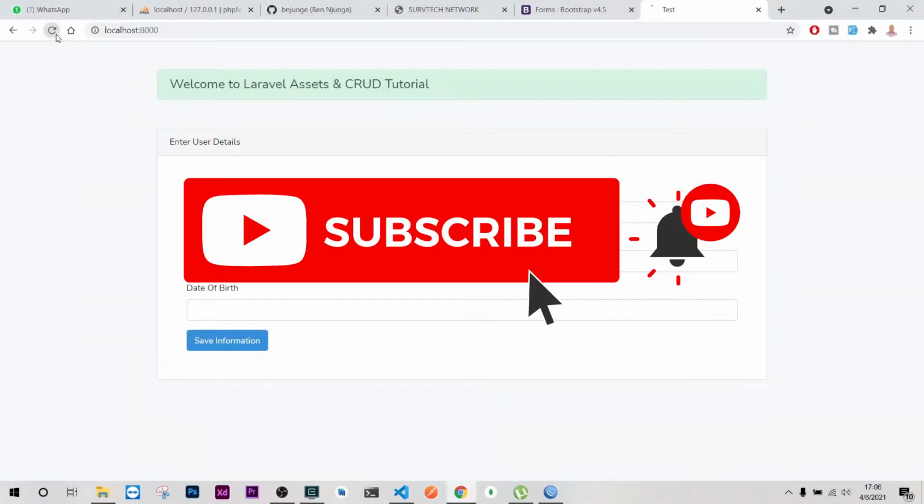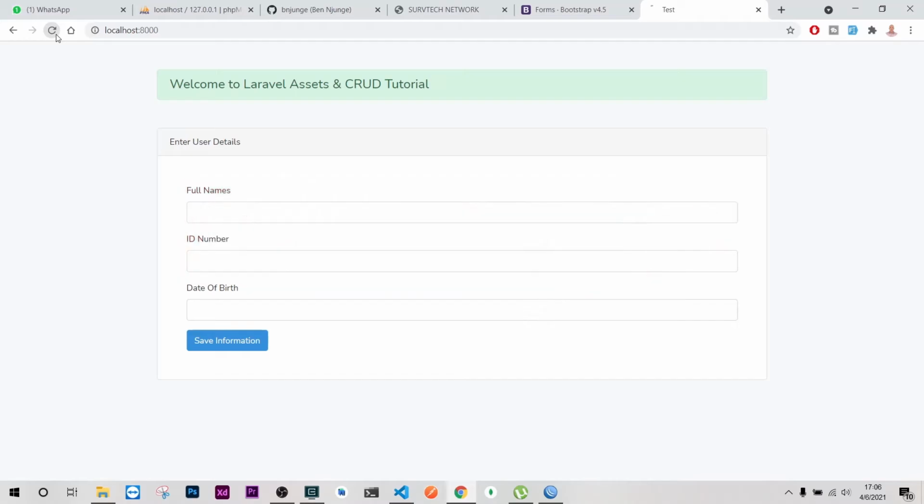This is Ben. Today we are going to look at how to retrieve the information that we saved on our database. You will be introduced to what we call Laravel collections, and then we'll create a good table that will show the details, and then we'll add links to edit and delete. So can't wait to start.